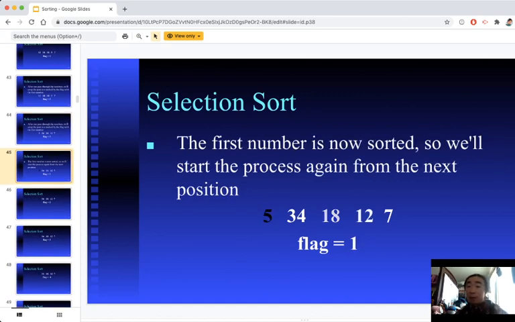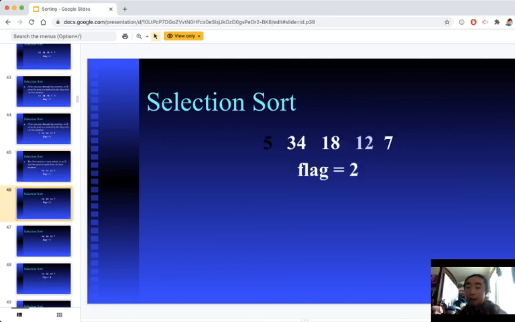We repeat this process. So you have this idea of like a sorted part of your list and an unsorted part. And you'll begin again. Instead of starting at position 0, because it's already sorted, start at position 1. Begin that comparison. Find the spot for that smallest number. So the flag is currently at position 1. That's 34. You look at 18. You see that it is smaller, so you update your flag.